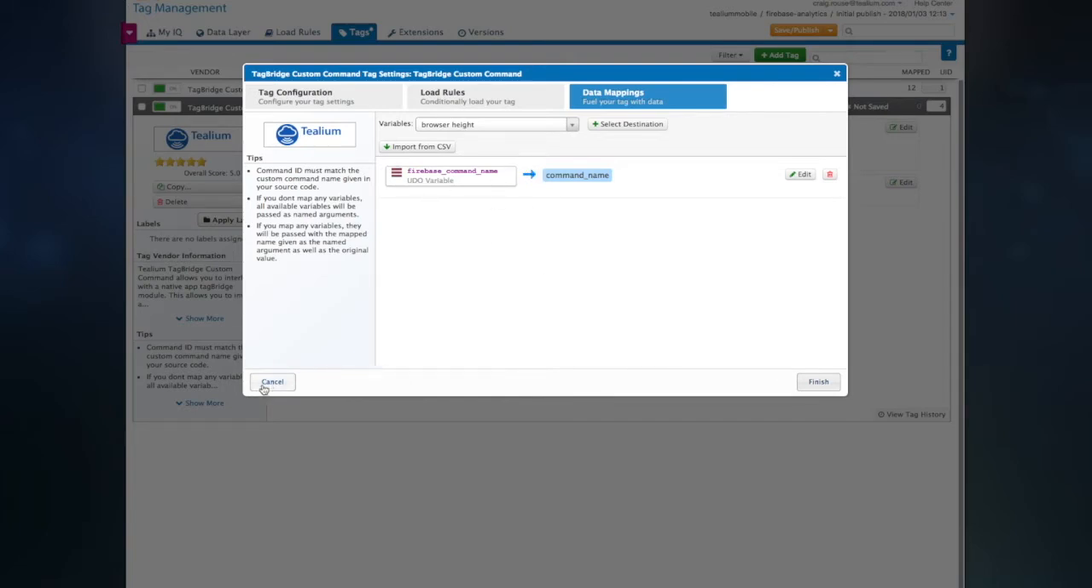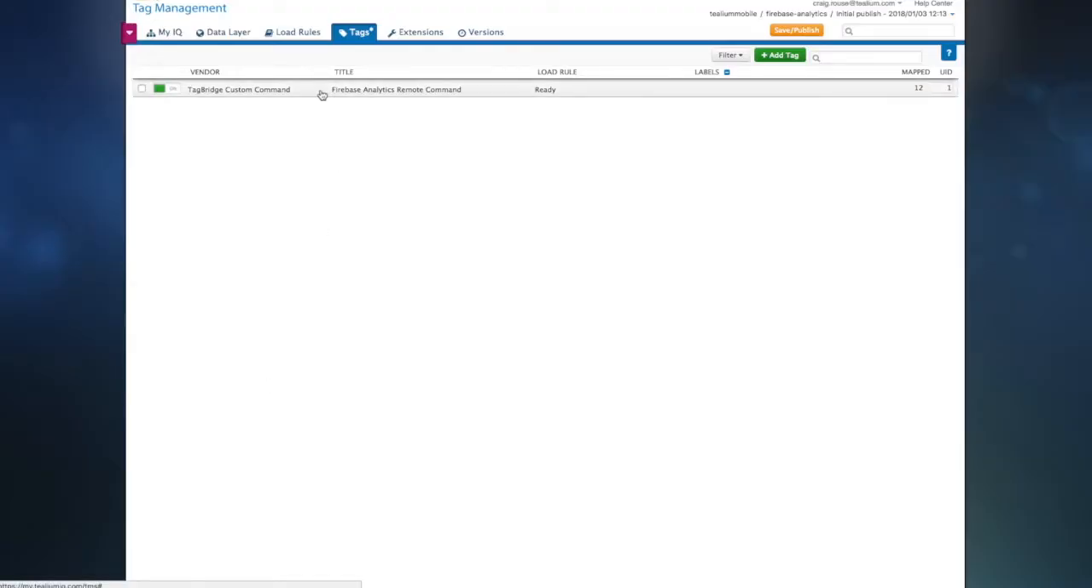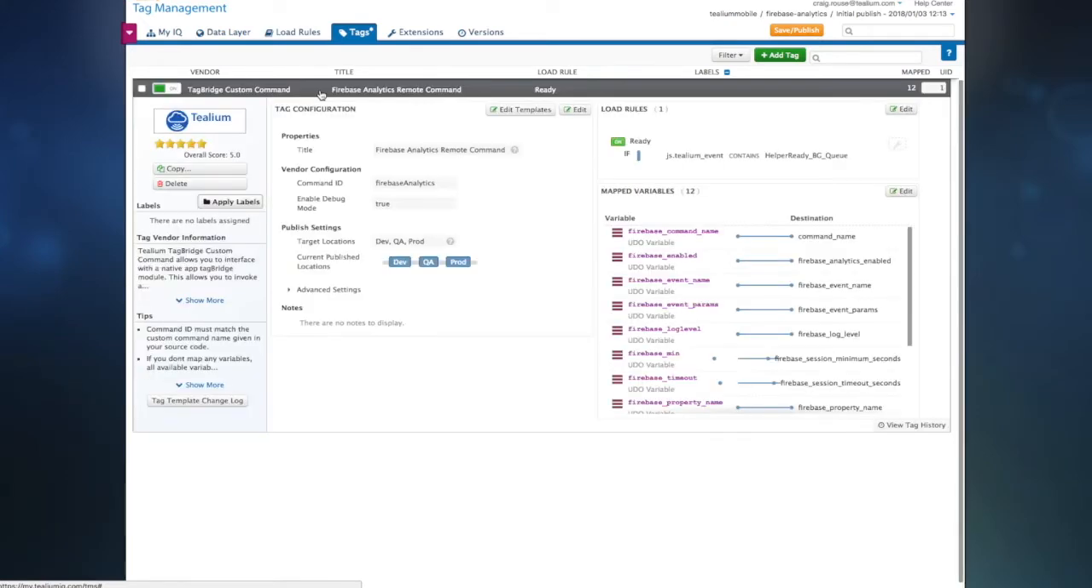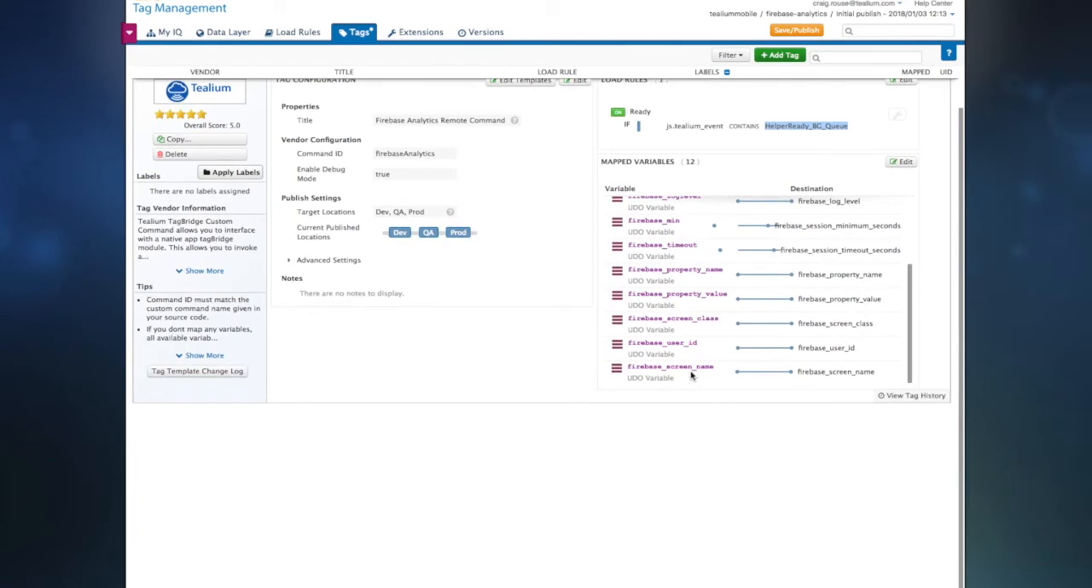Since I already have this configured, I'm actually going to cancel this because I don't need this configuration. And I'll show you the one that I prepared earlier on. So again, here you can see command ID Firebase Analytics. I've given it a title because by default it will just get the title of TagBridge custom command. So I've given it a meaningful title so I know what it refers to. And it has a single load rule, currently uses this Tealium event, and I've got all my mappings preset in here. So you would need to replicate these mappings as well for your implementation.